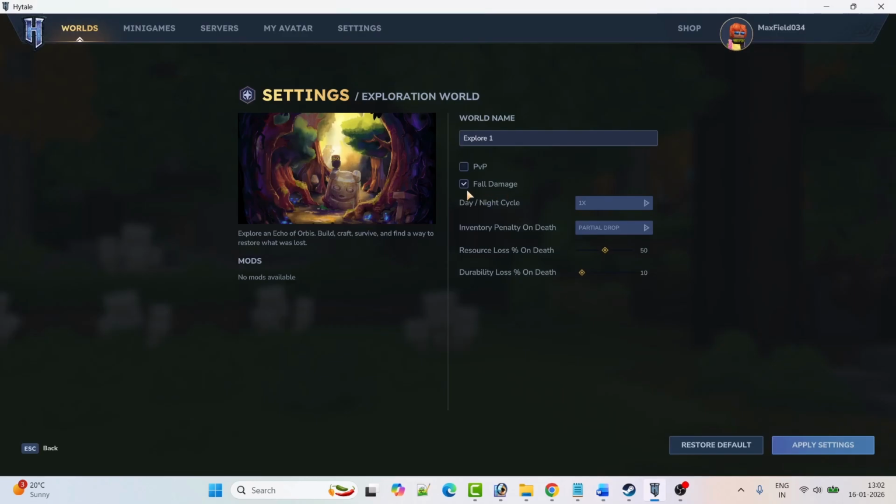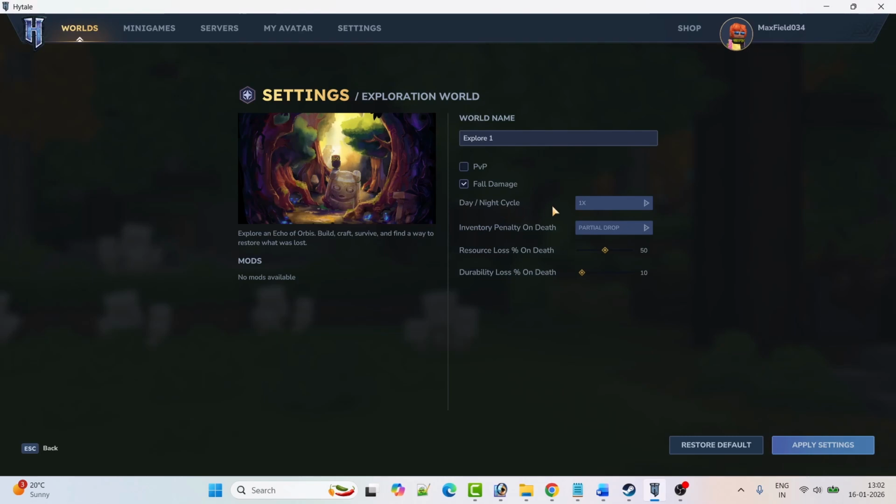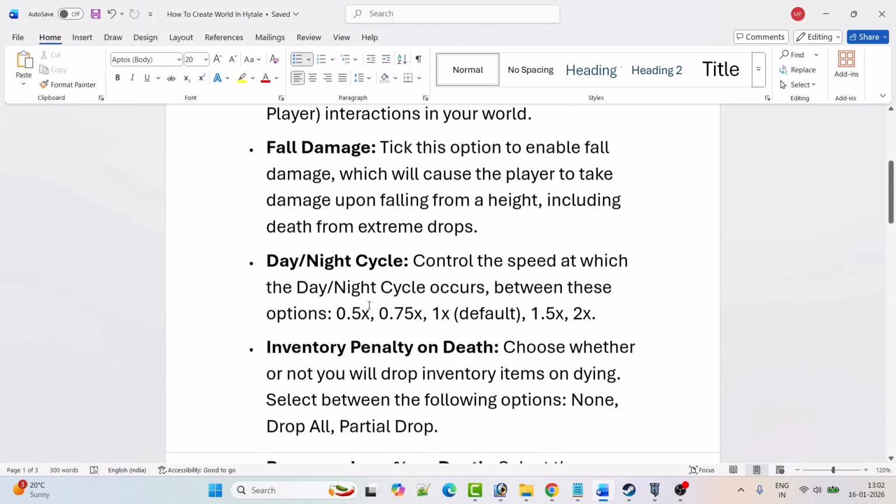Fall damage is already selected by default. Tick this option to enable fall damage, which will cause the player to take damage upon falling from a height, including death from extreme drops. Day and night cycle: you can see here 0.5x, 0.75x, 1x, 1.5x and 2x. What does this mean? Day and night cycle controls the speed at which the day-night cycle occurs between these options: 0.5x, 0.75x, 1x, which is default, 1.5x and 2x.